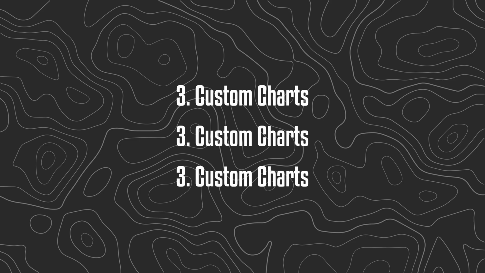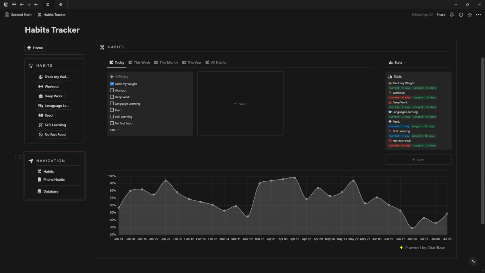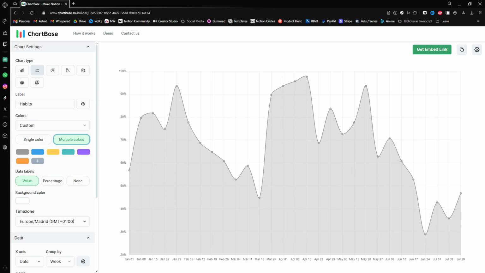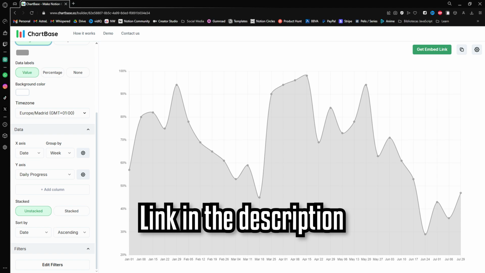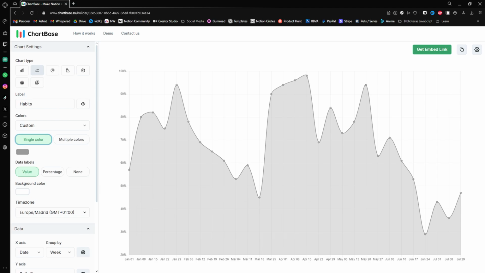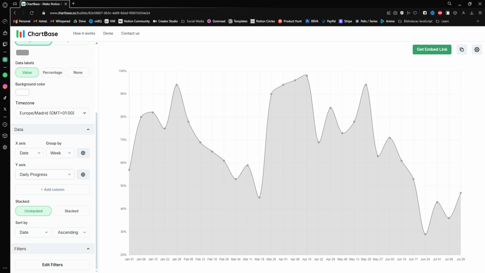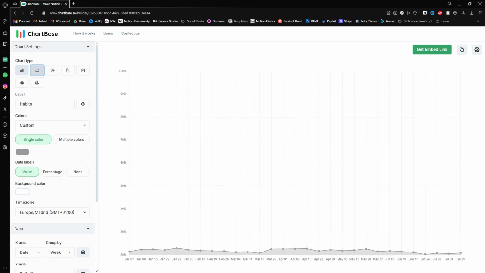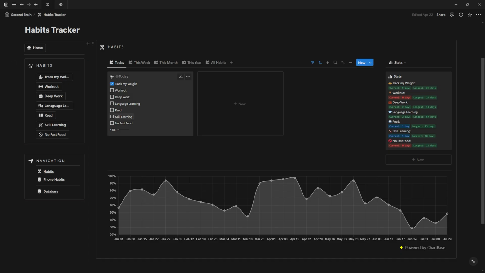Tip number 3 is adding custom charts. These are fantastic for visualizing data like habits or budgets. My go-to tool is Notion to Charts, but recently Notion launched its own native charts feature. If you want a tutorial on using the new Notion charts, let me know in the comments. I started using charts to track my habits, and it's been a game changer. Seeing my progress visually is so motivating.